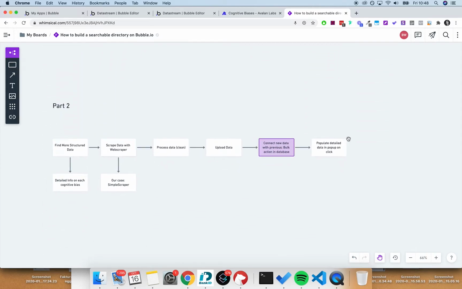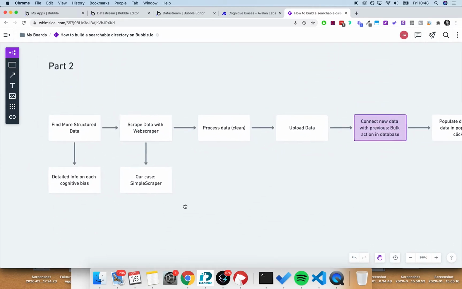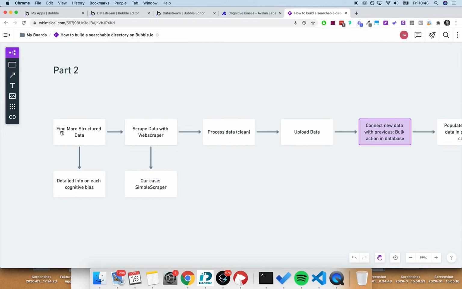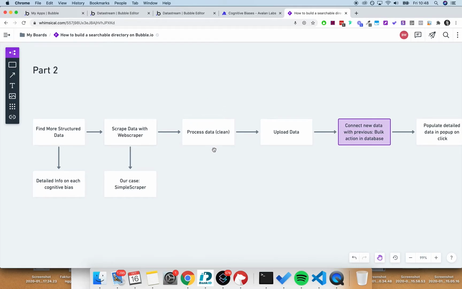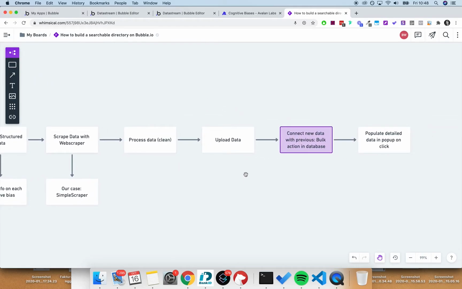Now, for part number 2, what we're going to do is we're going to find more data, which in our case is detailed info on each cognitive bias. We're going to scrape that data with a web scraper, in our case, Simple Scraper. Then we're going to process that data. And that will probably take some more time for this part, but we'll get to that soon. Then we're going to upload that data.